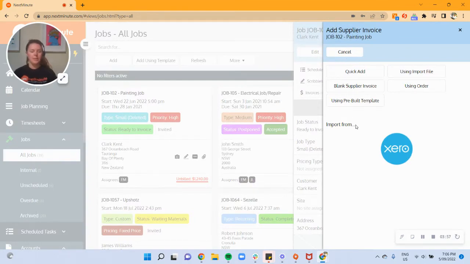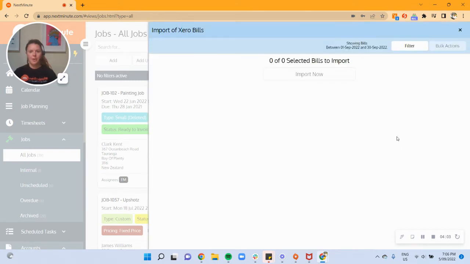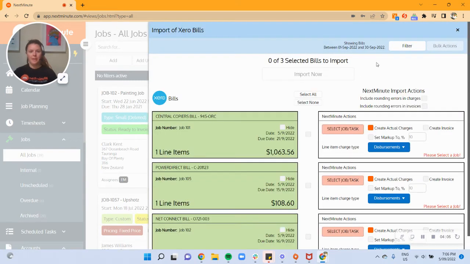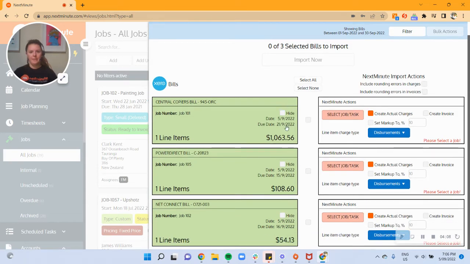It's the same process. Once you get to this screen, you then have the logo showing. Select the logo, and then after a quick refresh, you will see any of the supplier bills that are sitting within the accounting package that can be imported into NextMinute. So on the left-hand side, these are the transactions from Xero in this instance.